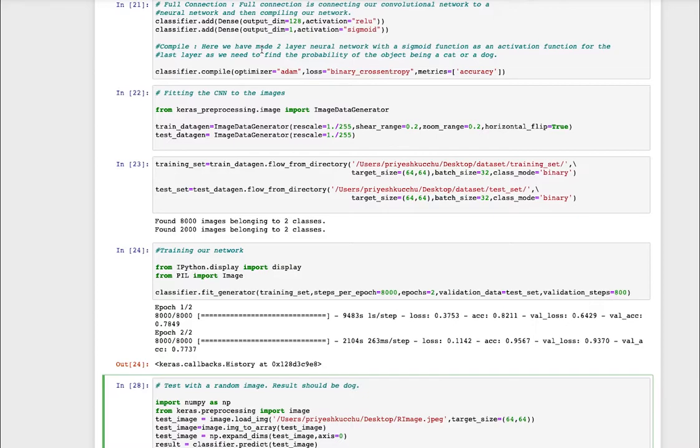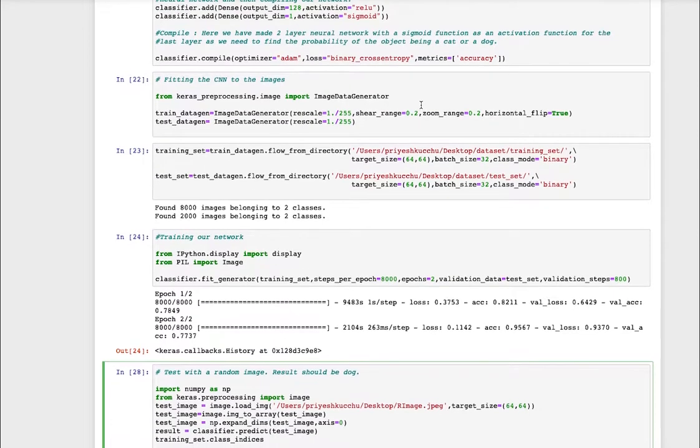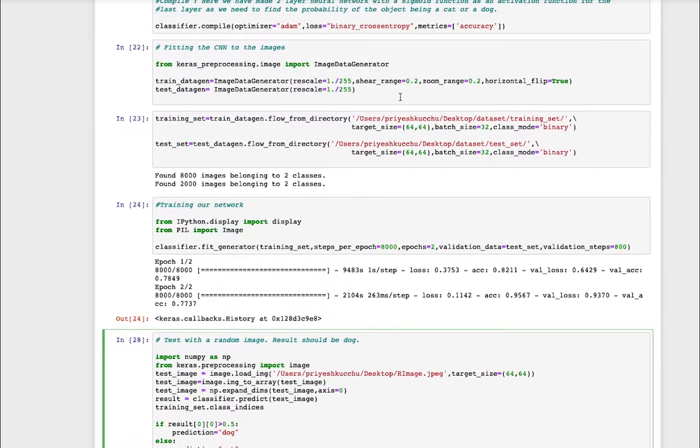Compile: here we have made a two layer neural network with a sigmoid function as the activation function for the last layer, as we need to find the probability of the object being a cat or a dog. So I'm giving optimizer is equal to Adam, loss equal to binary cross entropy, and metrics is equal to accuracy. Now it's time to fit the CNN to the images.